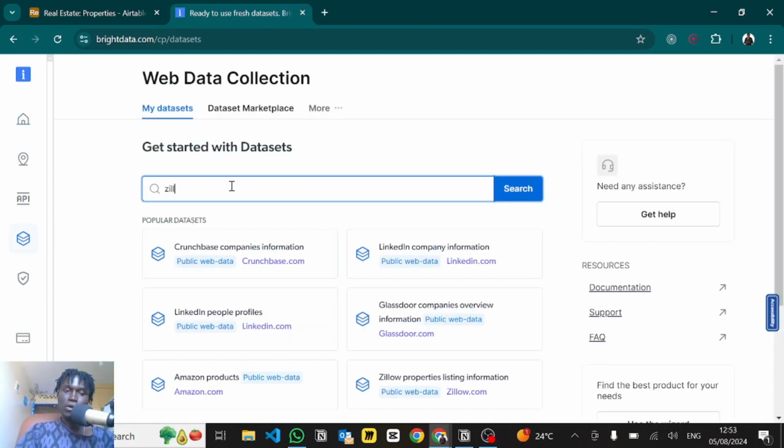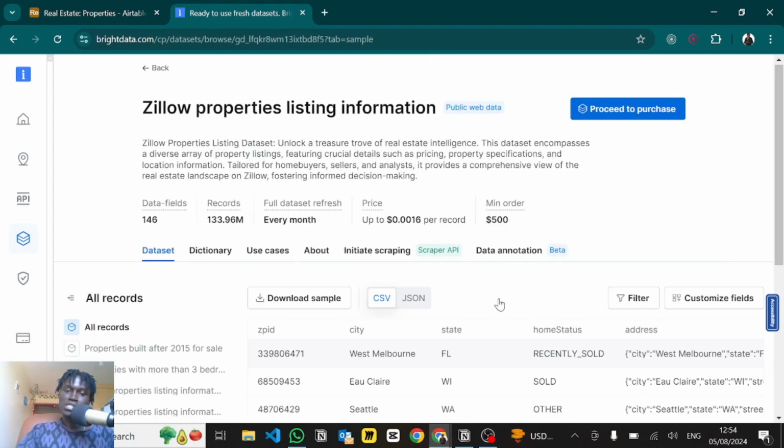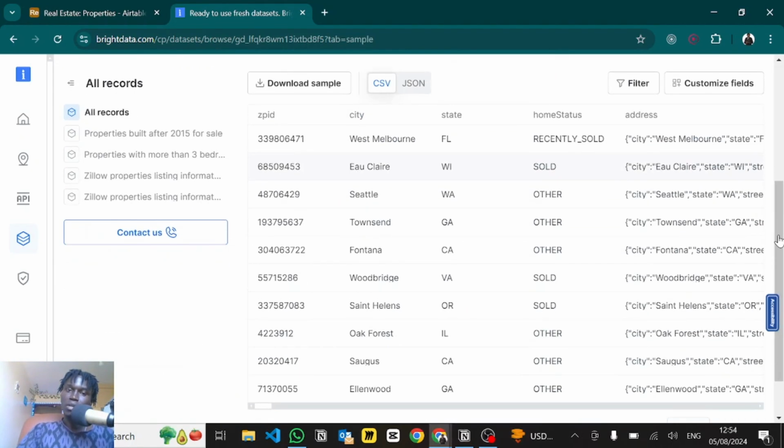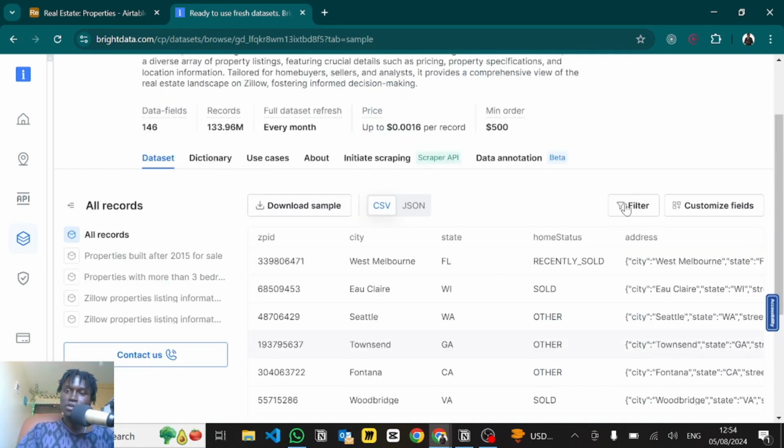Then search Zillow property listing information, click on the first one. Then you'll have a CSV data containing the property details. Then what you want to do is filter, click on filter.